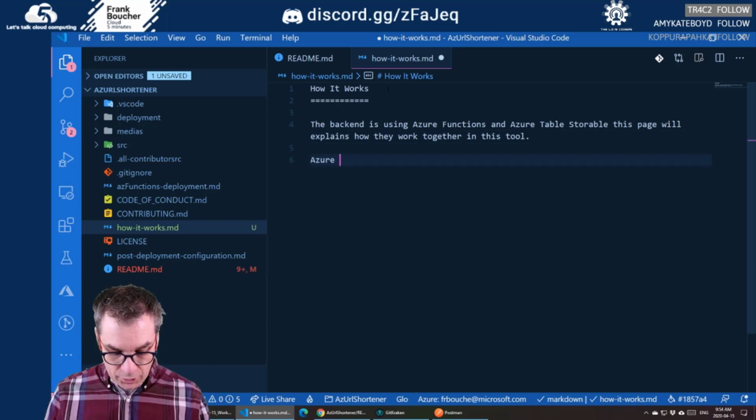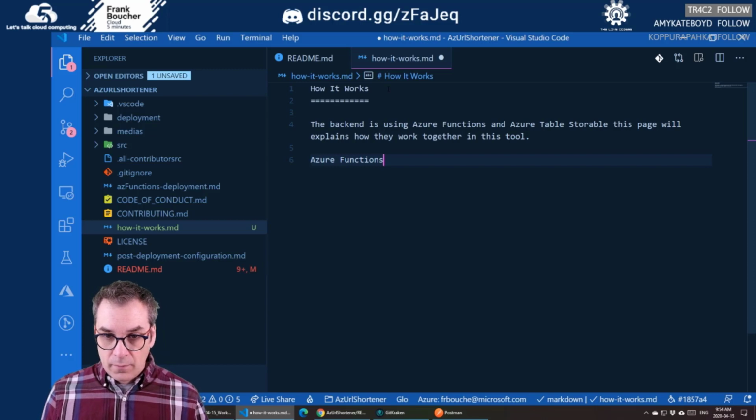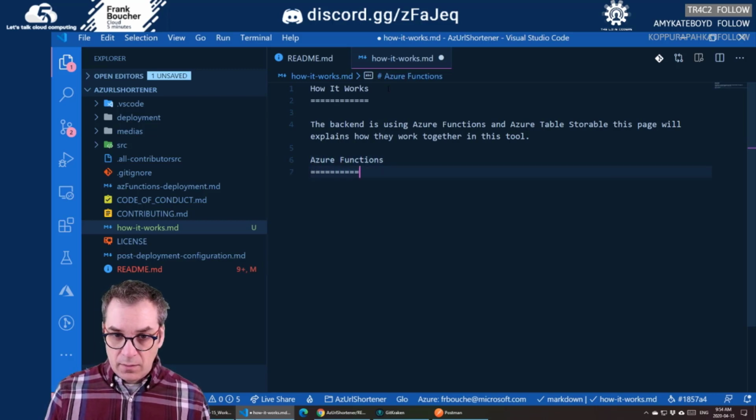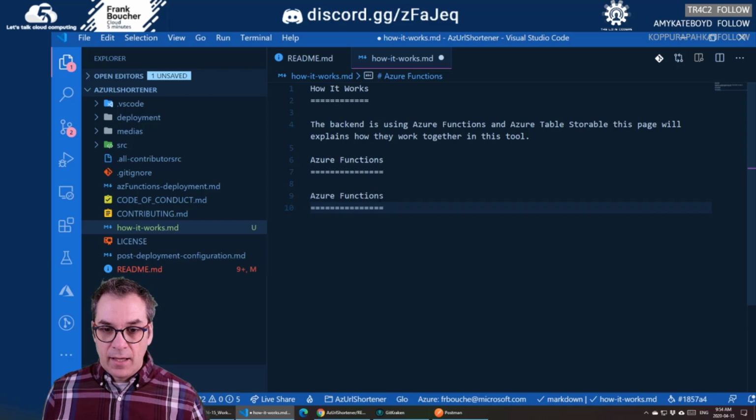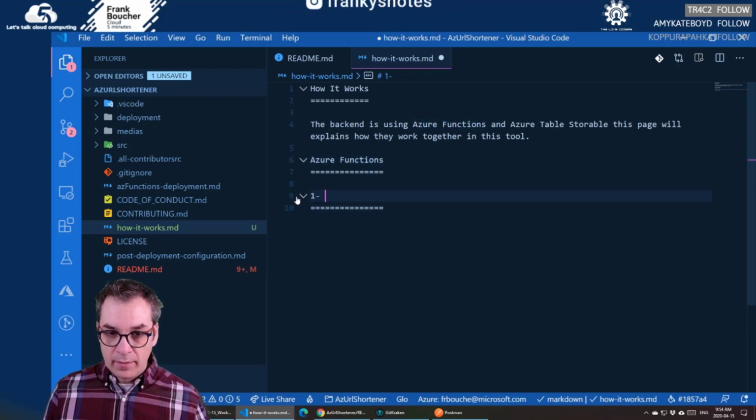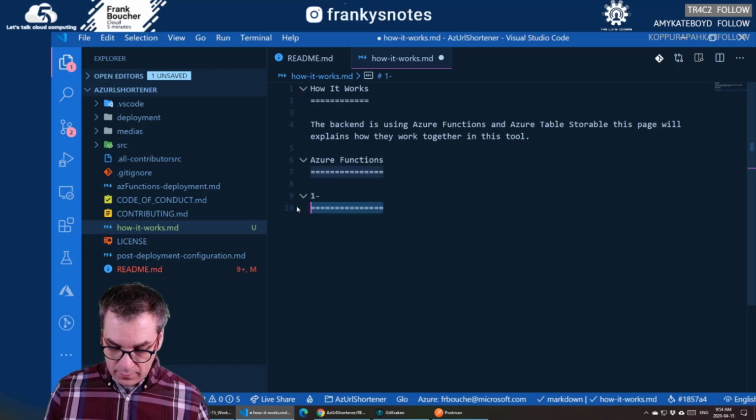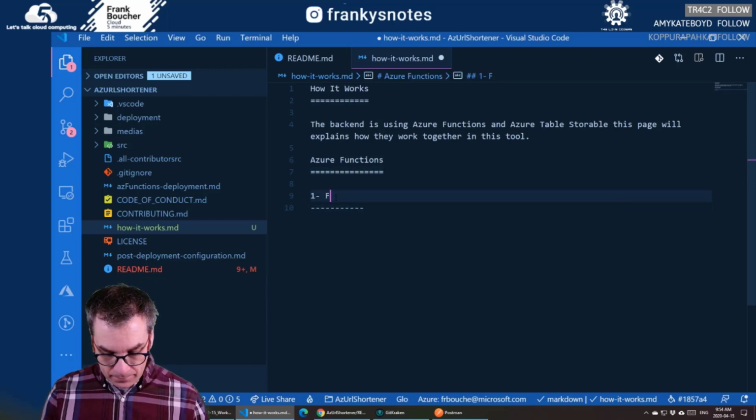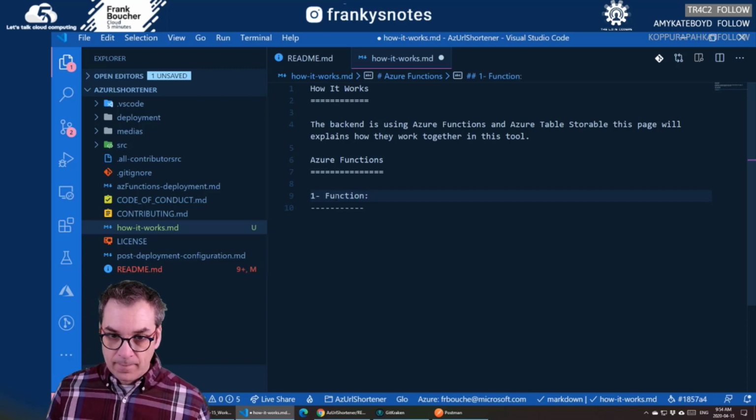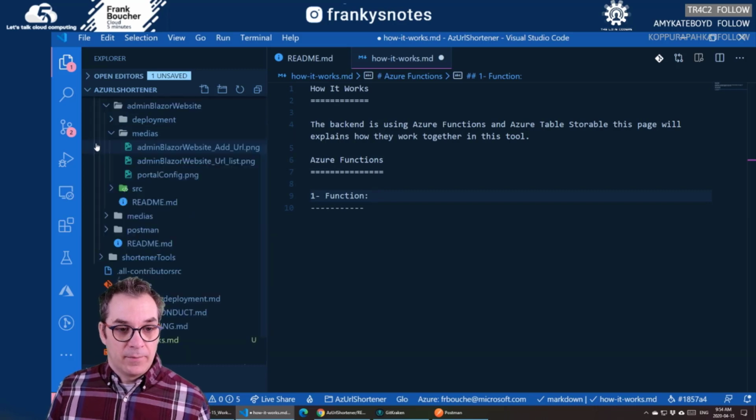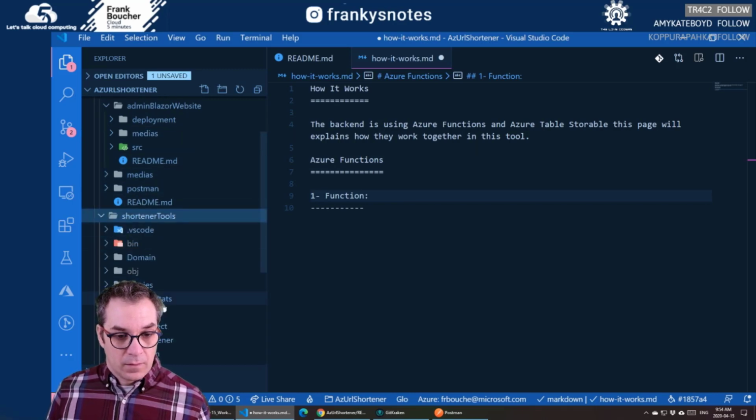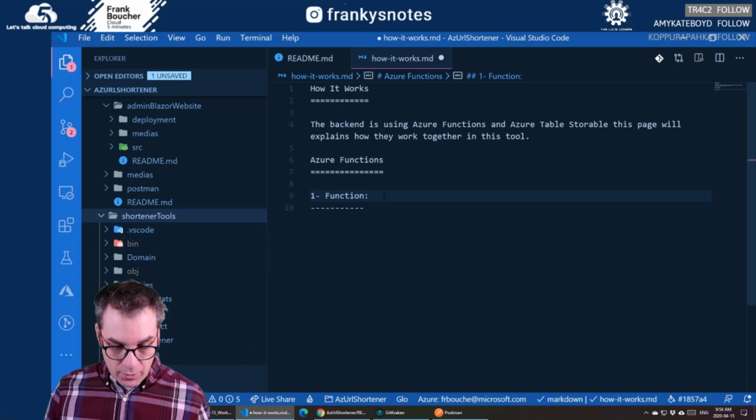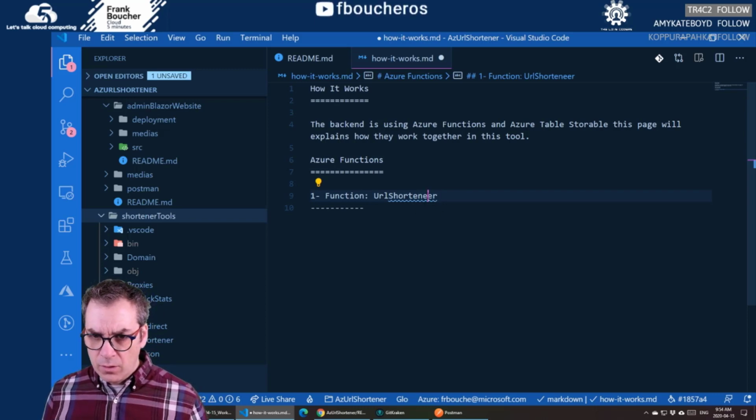Then we have an Azure function, like maybe, I think I will go like this. And then I could go and say 1, and it will be function. Then we'll put, let's say, function URL shortener, voila.